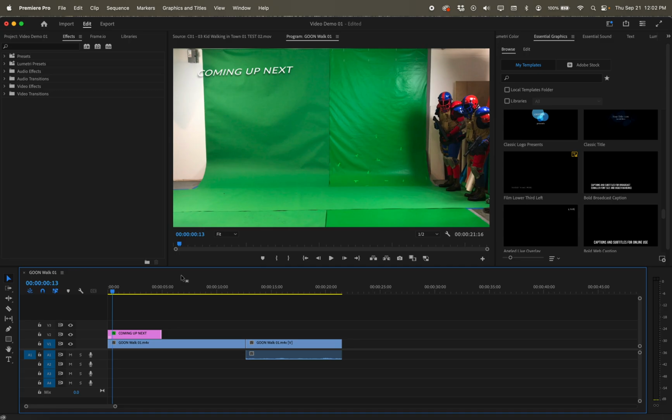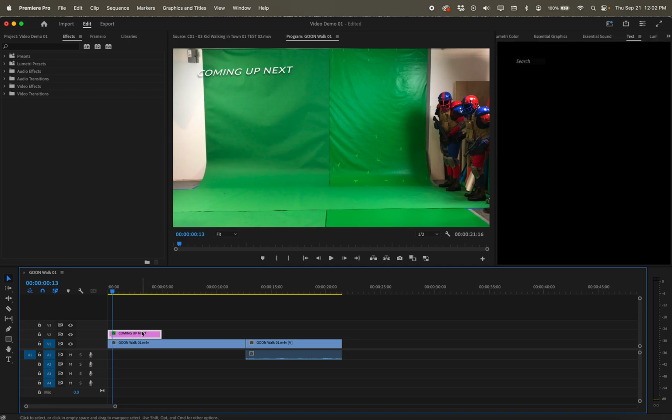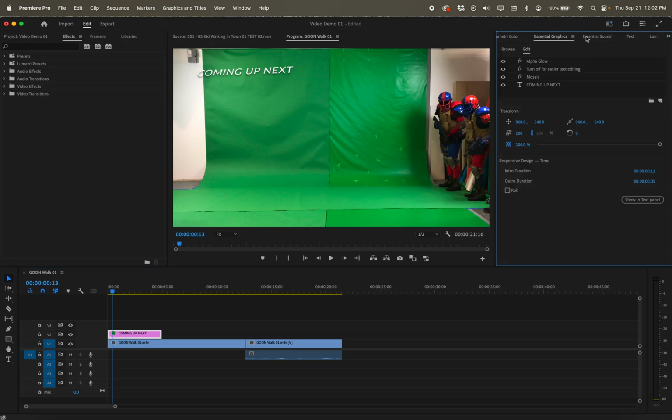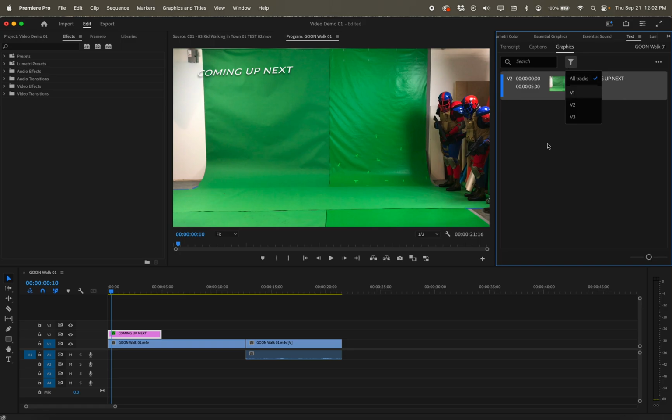And again, it doesn't have to say coming up next. If you double click on it, you go in here, and there you go. So if you just hit the button here, you can double click it just like all the other type, and you can make it say whatever you want it to say, and you can mess around with it. There are lots of ways to adjust that.